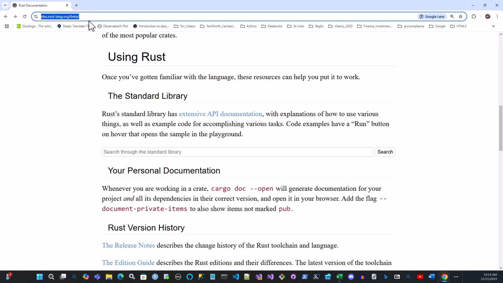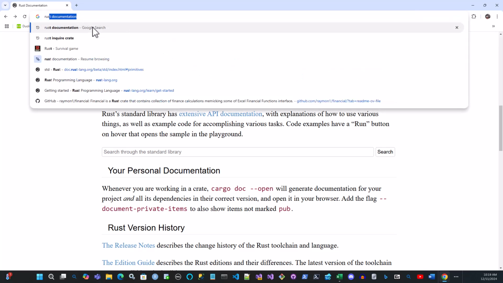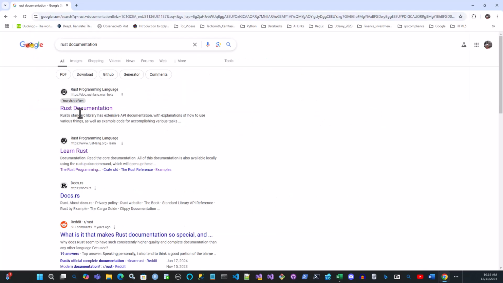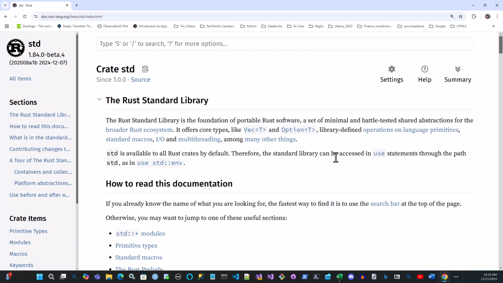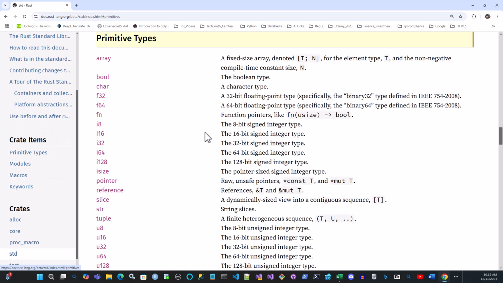So now I lost it here. Let me try that again. Rust. And let's go to Rust documentation. And let's go to the API. And let's look at primitive types. So here you can see them. In order to figure out what the different things do, I won't cover all of these, but I'll cover some of those that I actually used, like the floats and the signed integers versus the unsigned.